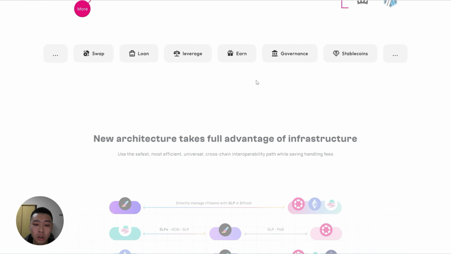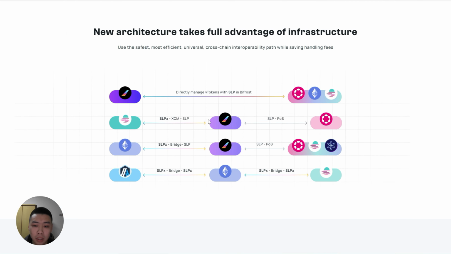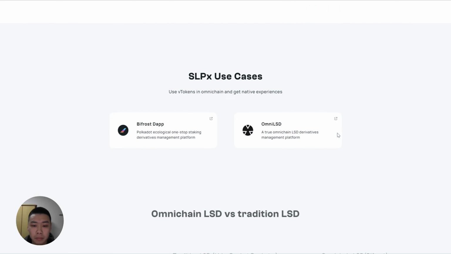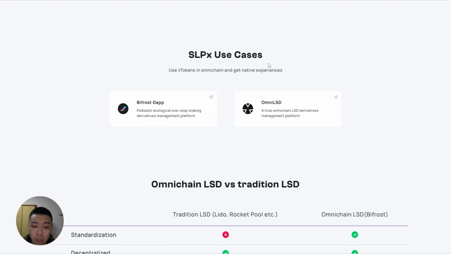In this OmniLS, we can easily see the working flow underlyingly to transport the assets from a chain to Bifrost and then to Polkadot. Here is the route. And the last thing is the use cases of SLPX. OmniLS provides you another path to directly connect the address in your source chain and execute the liquid staking with Bifrost. That's very unique. Let me show you how we can do this.